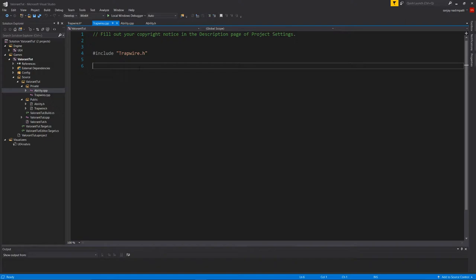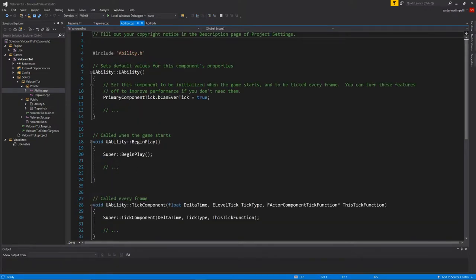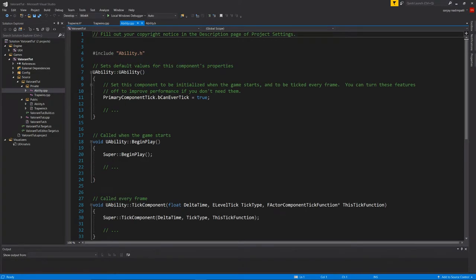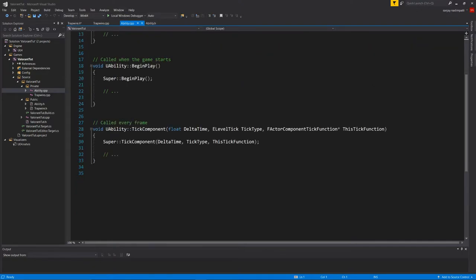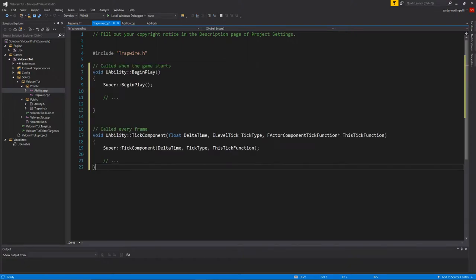Okay, once we have the trap.cpp and trap.h open, we're going to make some basic functions, just like in their parent class. They have BeginPlay and Tick. These functions are very crucial for our gameplay system. So first, we're going to copy them, Control C, and then go into the trap, and we're going to do Control V.